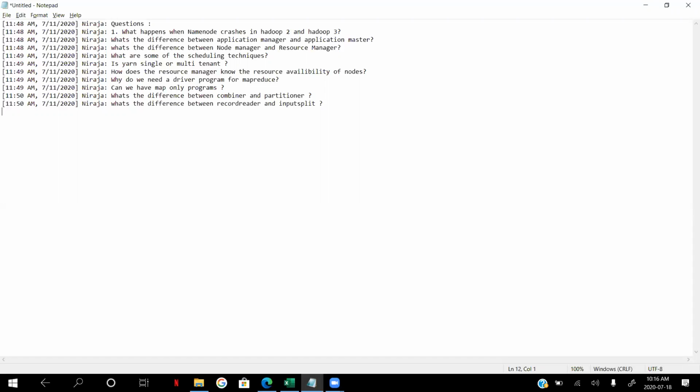What is the difference between a record reader and an input split? Input split is a logical split that is sent to a mapper. And once the input split is sent, records are sent to the mapper one by one, and that is based on the record reader. The record reader reads one line at a time and sends it to your map program. So that's the difference between a record reader and an input split.